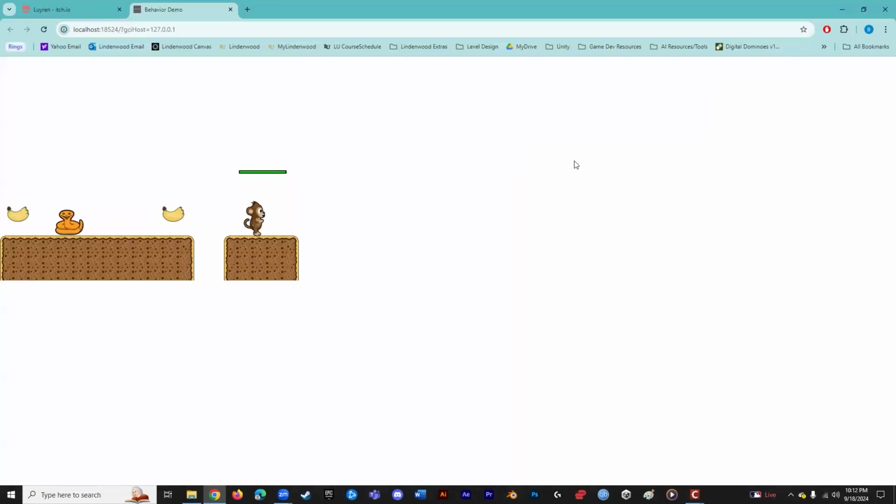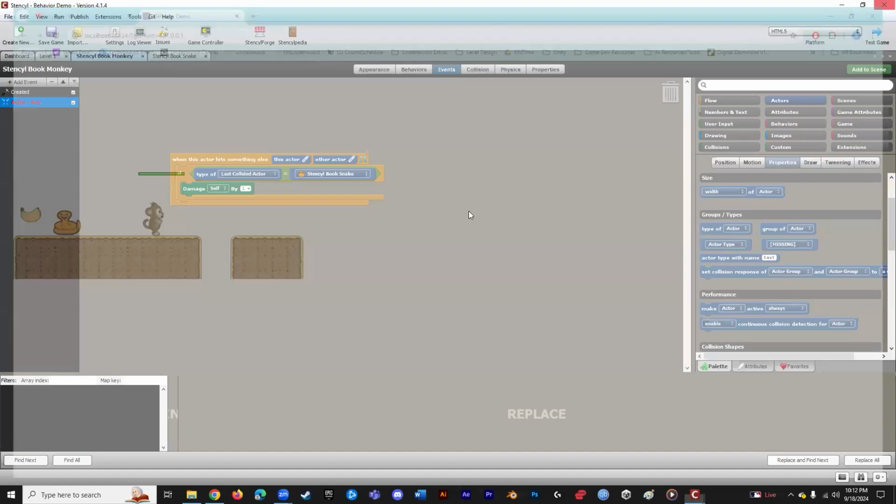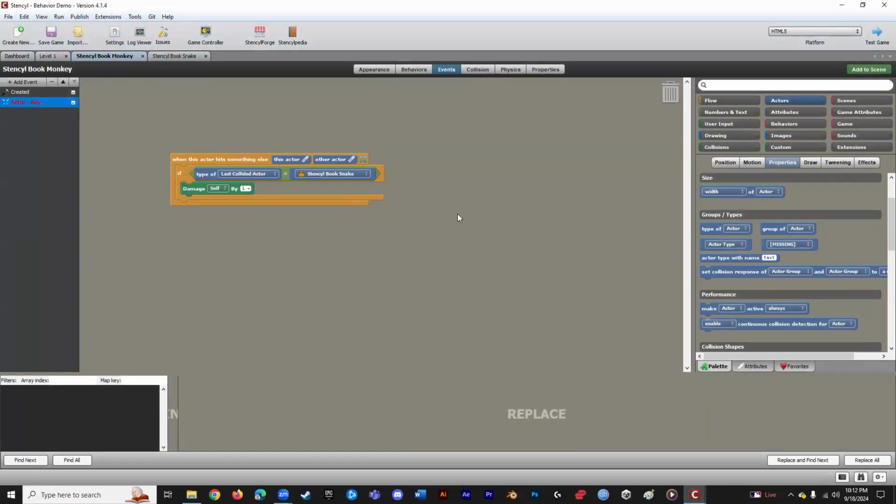All right, it's going to test. It seems to be working. So let's see if I touch the snake. Oh, my health bar is not decreasing. Oh, what the heck? So let's see, what do we need to do to fix this?